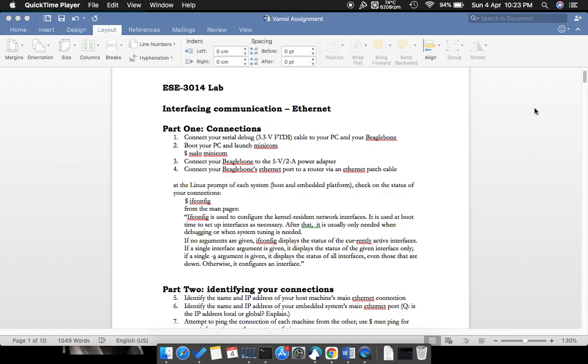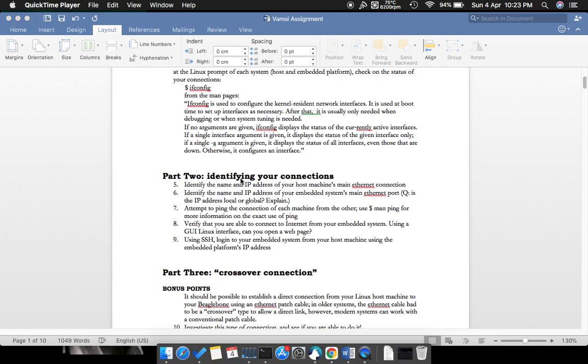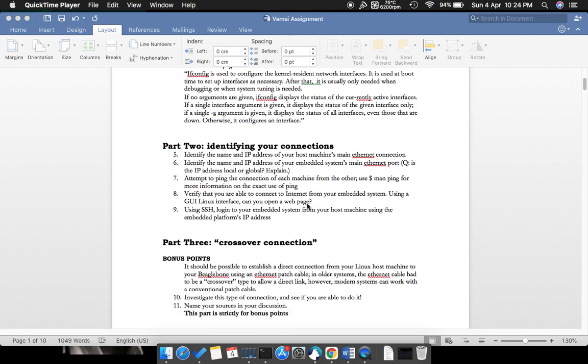to our Wi-Fi router. Okay, and once we do that, we have to check the IP address. Then we have to ping the BeagleBone's IP address from our laptop and the laptop's IP address from the BeagleBone, and check if the BeagleBone is able to access the internet and open a web page, and then try to access the BeagleBone over SSH through the network. Till now, we have always done it using the USB cable and things like that.